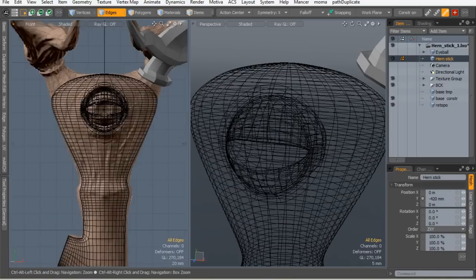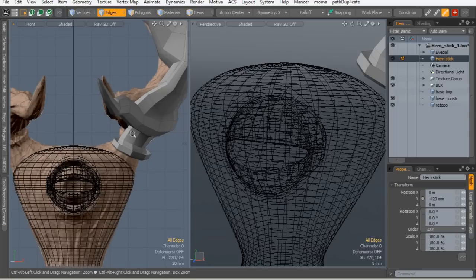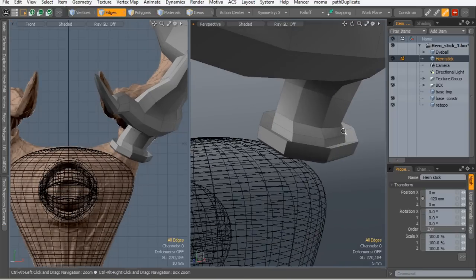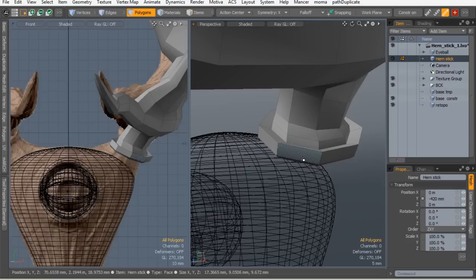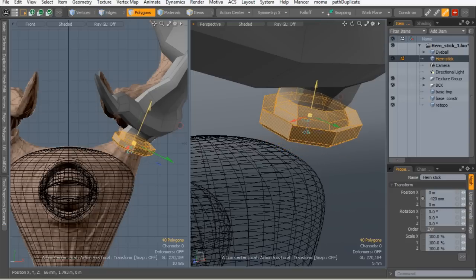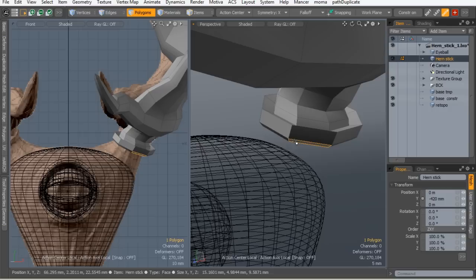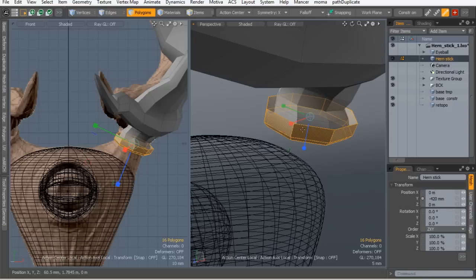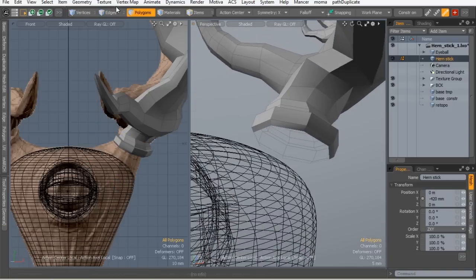Okay, and now we will stick this antlers on the head. So to do that, go to polygon mode, select two polygons, press L and shift up arrow to select more, activate move tool and press Alt X to go to local action center, and now just scale those polygons, make them smaller and move it.